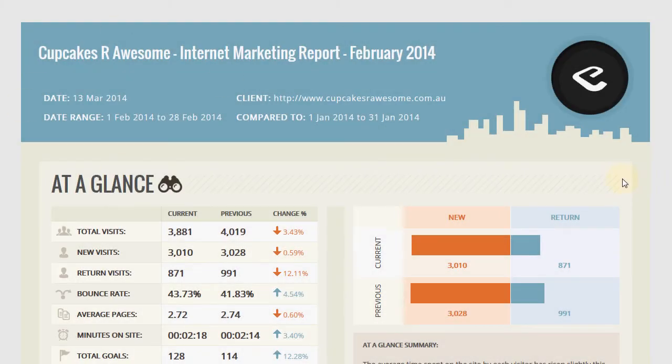First of all, let's take a brief overview of all the different parts of the report. There's a header section here, which tells you the date ranges of comparison, and the name of the company who the report is for. Now, hopefully this is your name in here and not somebody else's.